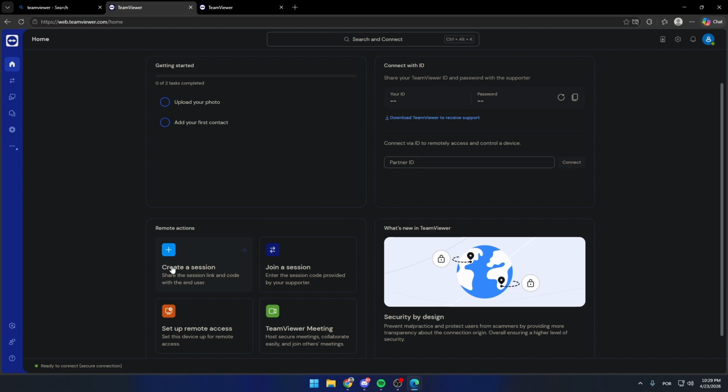You can also use features like file transfer, chat, and screen sharing directly inside TeamViewer, making it useful for support, work, or collaboration. For easier access, you can create a TeamViewer account and save your devices for quick connections in the future. And that's it.